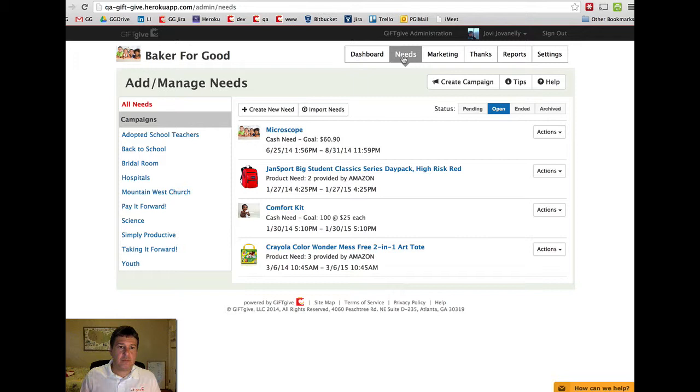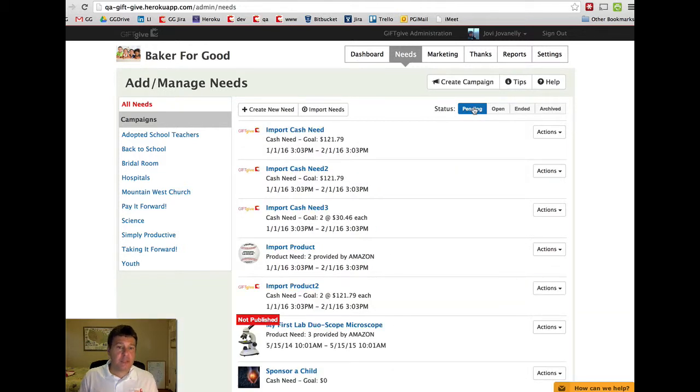This will list every need in your nonprofit, and then there's 4 statuses of needs. It's either pending, which means you haven't published it to the donors yet. It's open for donations. It's ended, which means it's either had its goal met or its time has ended. And then archived. If you try to delete a need that has transactions or donations against it, we don't let you delete it. We archive it off to the side because we don't want to lose the record of the donations that occurred. So you won't use that as often, but these 3 will be real important to you.